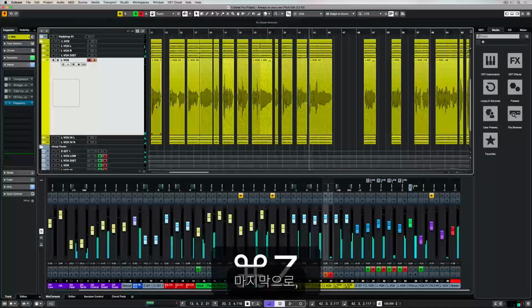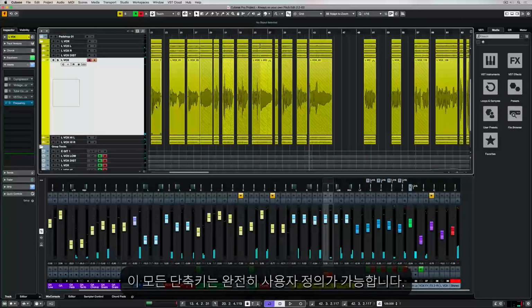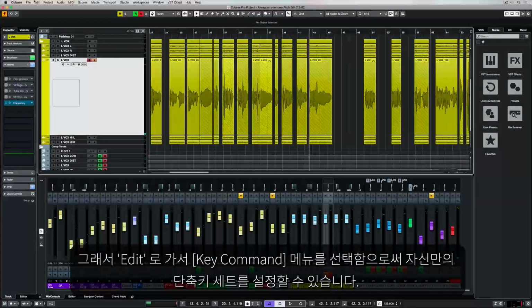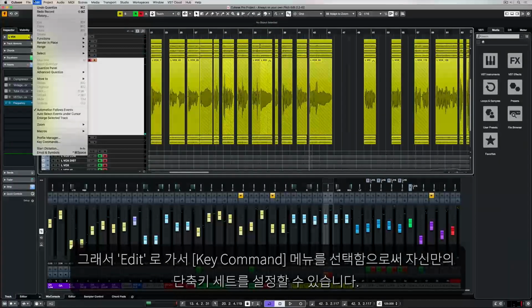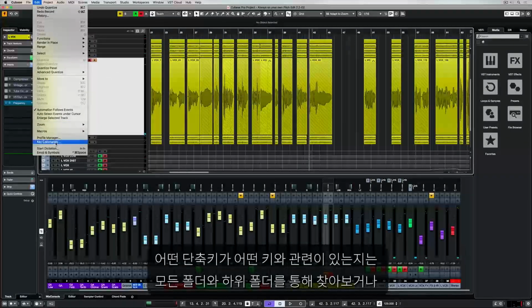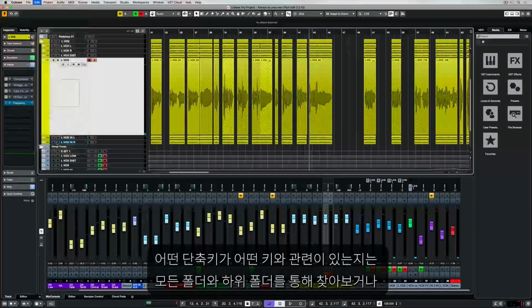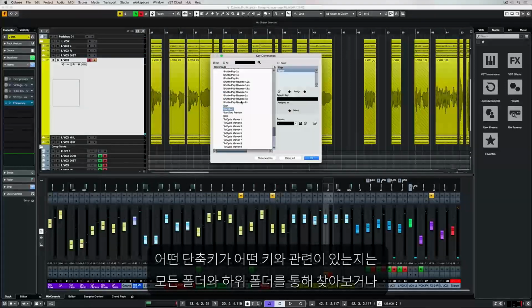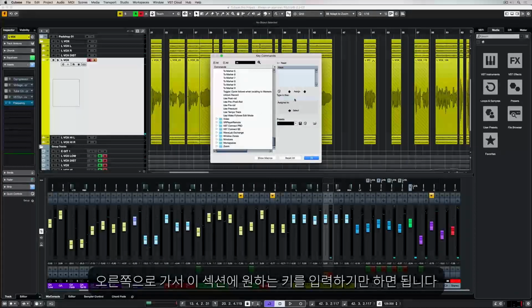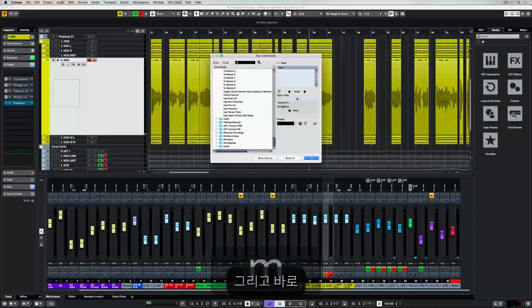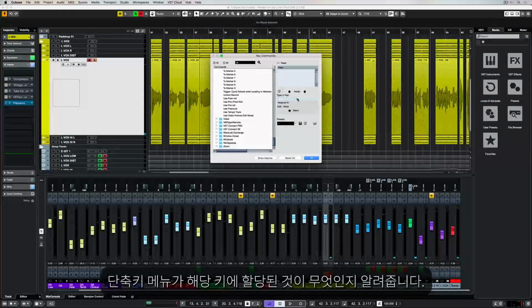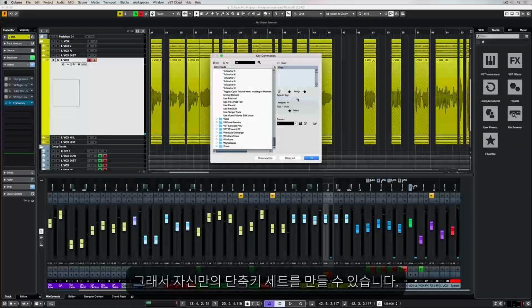And finally, all of these key commands are completely customizable, so you can develop your own set of key commands by going up to the Edit window and selecting the Key Command menu. Now, you can find out what key commands relate to which key by either going through all the folders in the subfolders, or if you go over to the right-hand side, you can simply enter a key in this section here, and straight away, the Key Command menu will tell you what is allocated to that key. So you can create your own set of key commands.